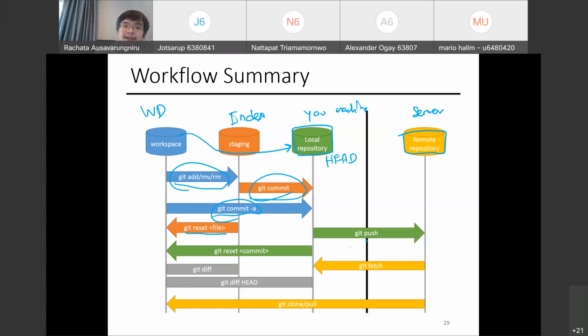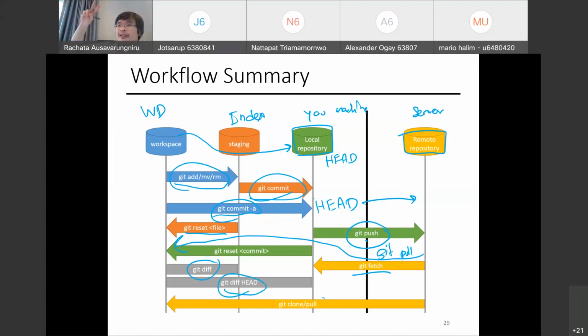If you are at the head, right, and you want to update the head to the server, you do git push. If you do git pull, it will basically move data from here down to here. If you want to just pull and update the head, without updating the working directory, you can do git fetch. And you can do git diff to see the difference between my working directory and the index. You can do git diff head to see the difference between the working directory and the head.